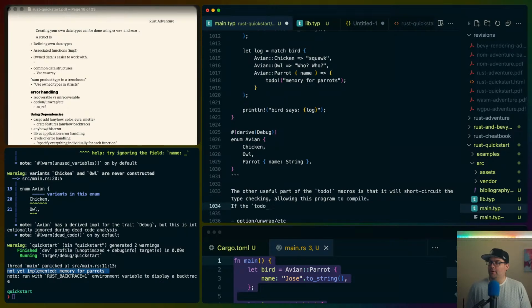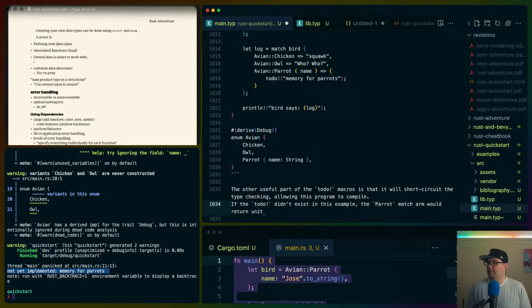If the todo macro didn't exist in this example, the parrot match arm would return unit. It's always weird to write unit inside of parentheses. That is incompatible with the string slice returned from the other arms.